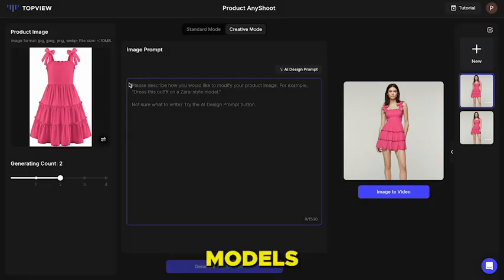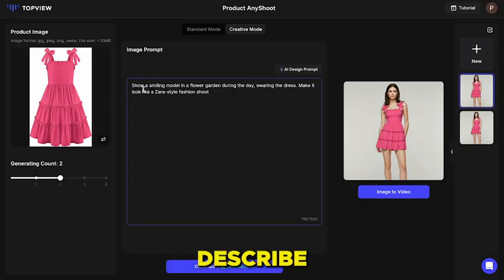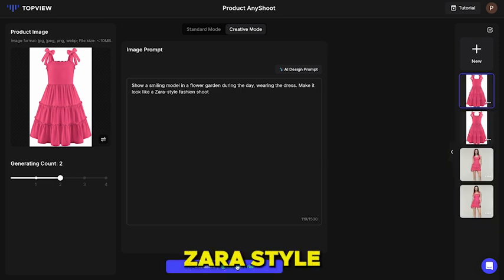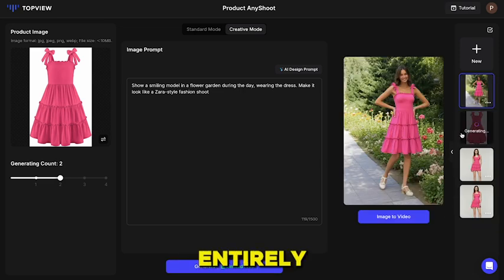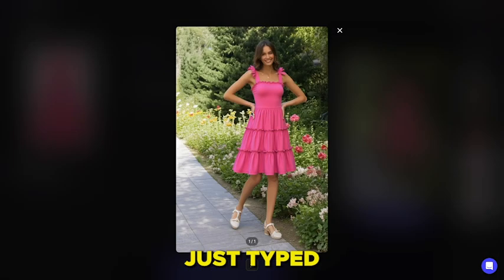If you don't have any models or templates, you can just describe what you want. Here's a sample prompt. Show a smiling model in a flower garden during the day, wearing the dress. Make it look like a Zara-style fashion shoot. Click Generate, and the AI creates an entirely new model wearing that outfit. You didn't upload anything, just typed a sentence.